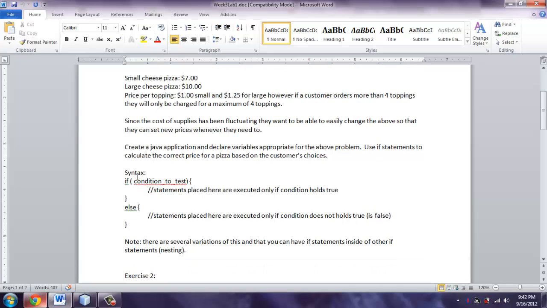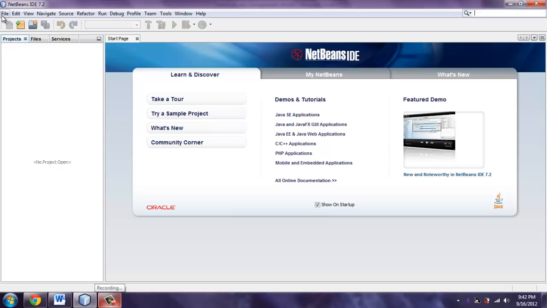Here's the syntax for basic if and else statements. And there's a note that says that there are many solutions to this problem, and the one I'm going to show is only one. So let's start a new project in Netbeans.